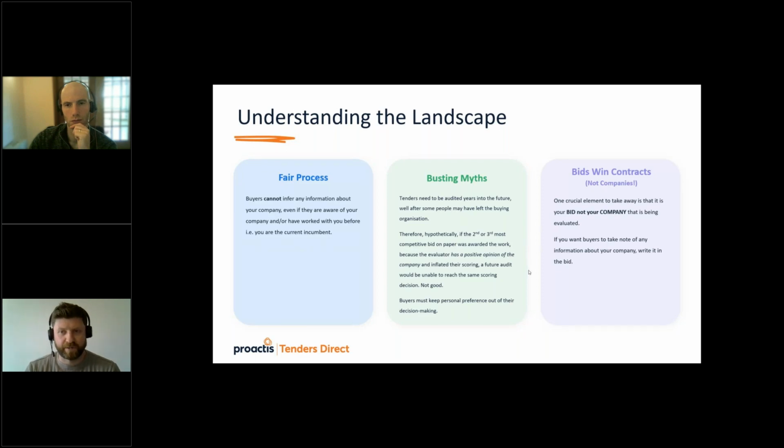This is also the reason why you can only contact buyers through the formal public channels. You can't contact them directly during a live tender exercise in case you sway their opinions. So a lot of effort goes into keeping these tender exercises fair. Now, the rationale behind this, just by way of completion, is to allow future audits of the purchasing exercise to reach the same result based on the stipulated evaluation criteria. Okay, so we take any personal opinions of the buyer out of the process.